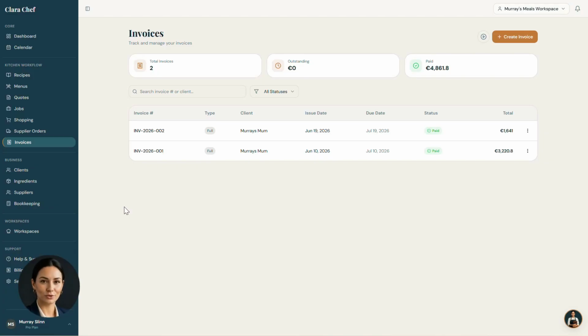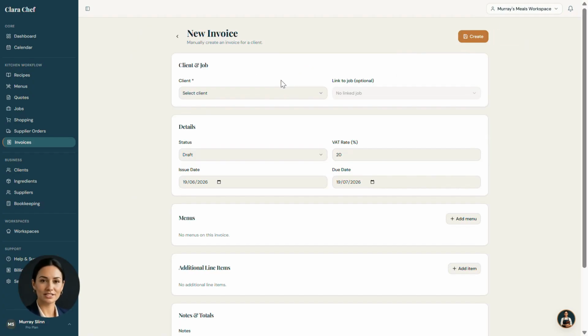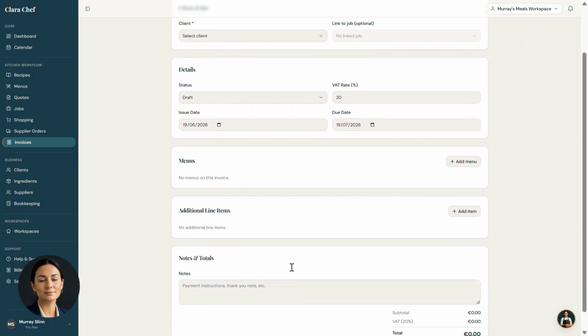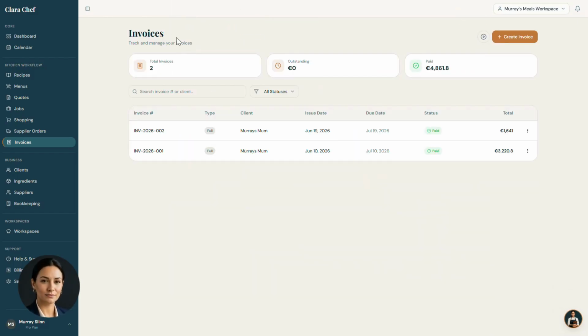This is the Invoices screen, a list of invoices that have been entered into Clara. You can create an invoice manually by going through this form and entering the information manually, or 9 times out of 10, you'll be setting up these invoices directly from the Jobs tab.